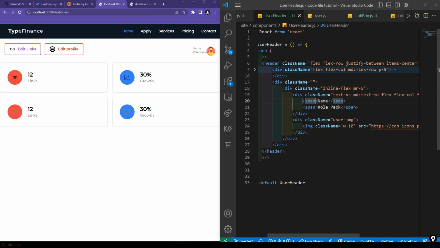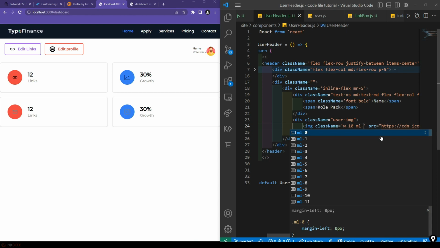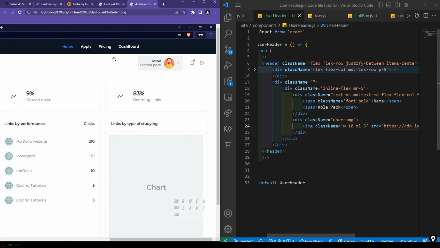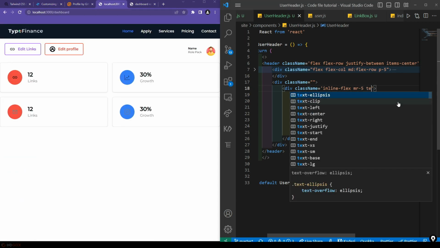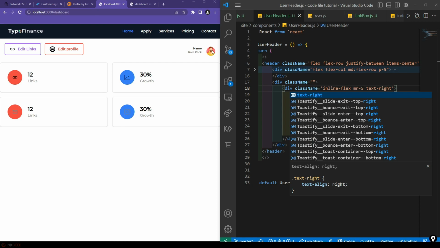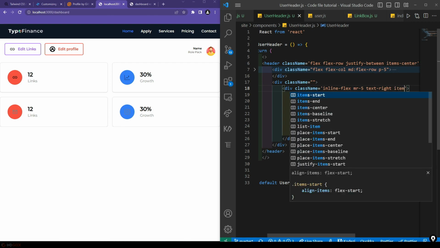And for the name, we will add separate styling. This should be font-bold so that it differentiates from other text. The image should have some margin at the left side as well, so we will add margin left 5. And I think the letters being right aligned would be a better looking one. Now take a look at the reference image. Here the texts are right aligned, so we will do text-right. And also for vertical aligning inside this user box specifically, we will do items-center.